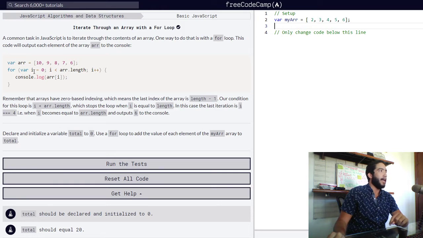Our variable i has been set to 0, and as long as i is less than the length of our array, so ARR.length, where ARR is the name of our variable, this code should run, and each iteration i will be incremented by 1, so i++. Inside of our for loop, the contents of our array at position i will be logged each iteration.